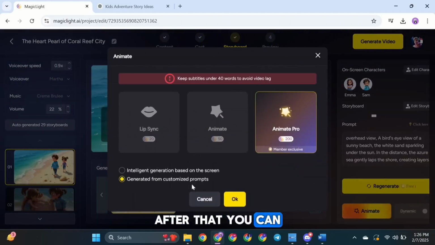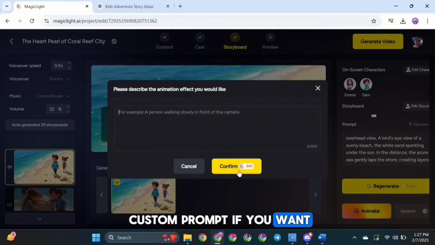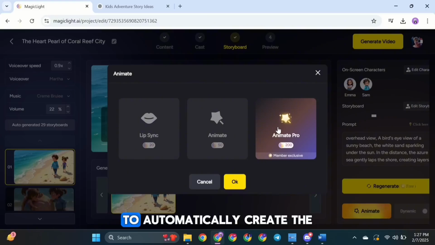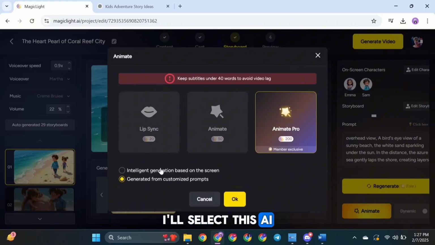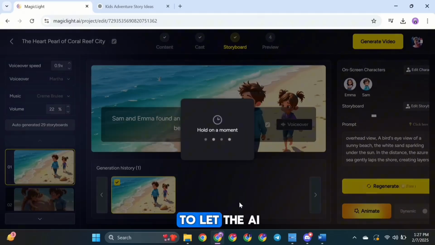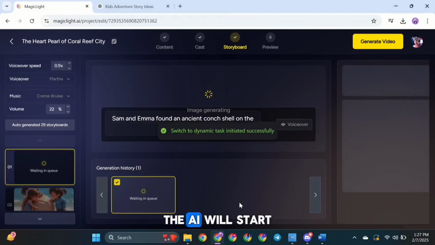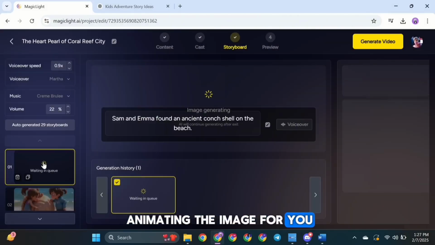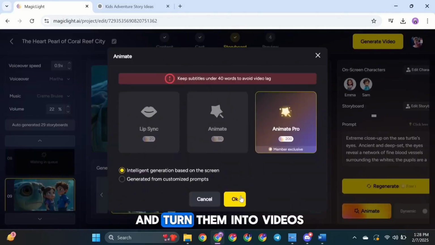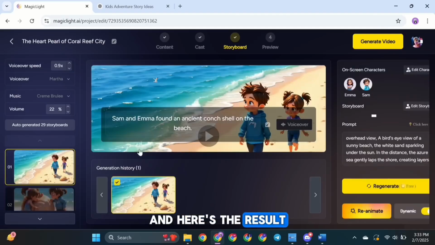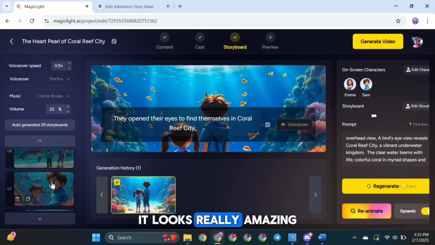After that, you can give the animation a custom prompt if you want, or you can leave it up to the AI to automatically create the animation based on your scene. I'll select this AI option and click OK to let the AI handle it. The AI will start animating the image for you. Do this for all of your scene images. I'm just going to go through each scene and turn them into videos. And here's the result. As you can see, it looks really amazing.